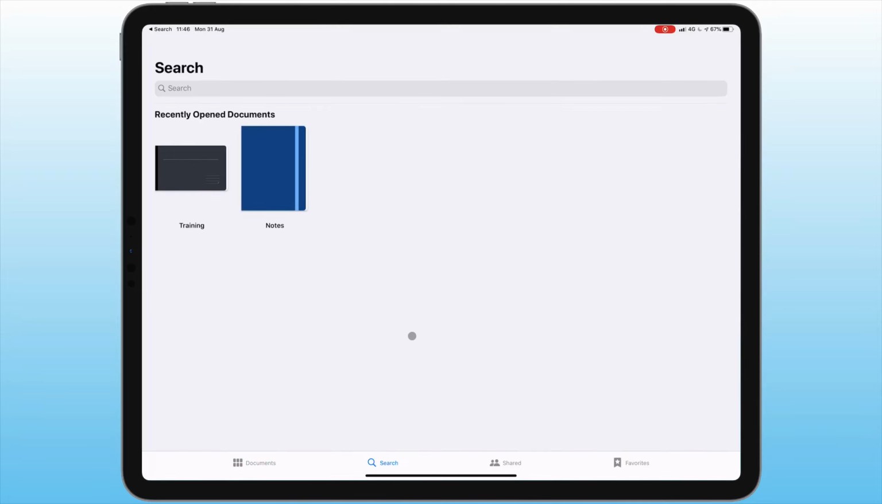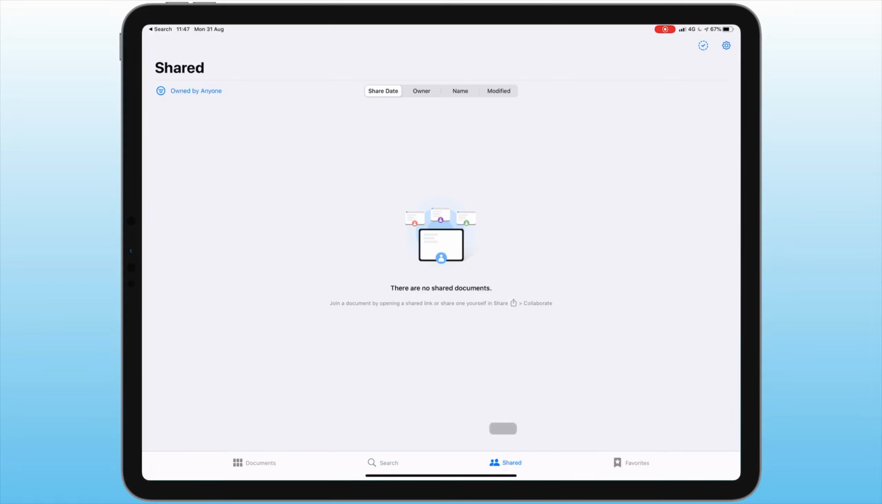The search function allows you to search through any of the notebooks that you've created. It doesn't just search for the title of a notebook, but the content within. And it doesn't just recognize text that you've typed in, but it also has handwriting recognition. So if you've written down a particular word and you want to search for it, it will be able to find it. The next tab along is called Shared.